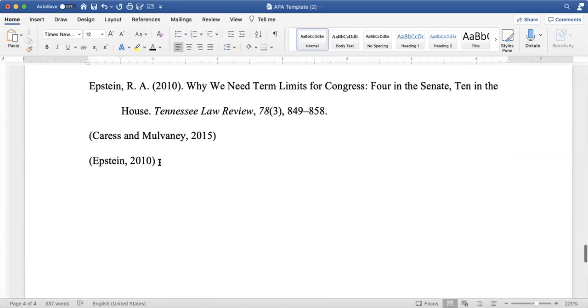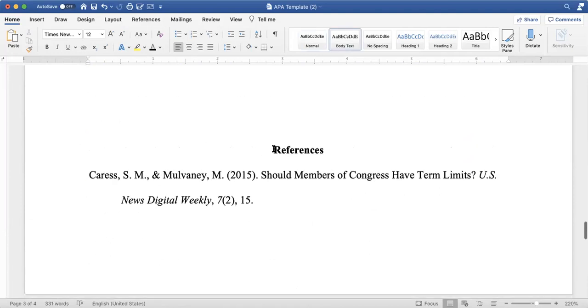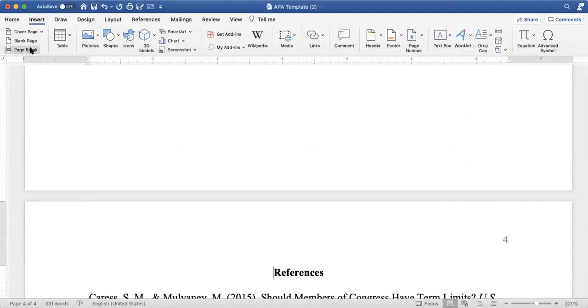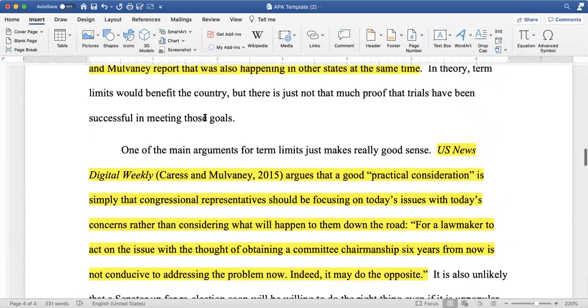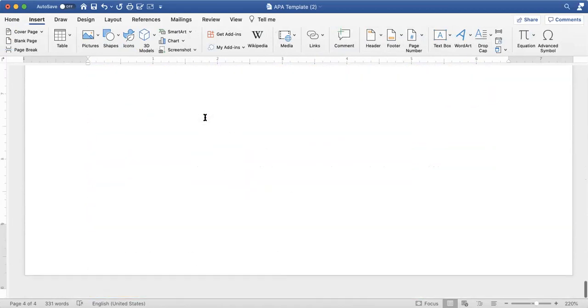I'm now going to get rid of these because we don't want those. And this needs to be on its own page. And I have got the start of my essay.